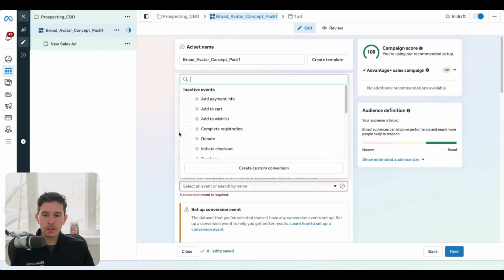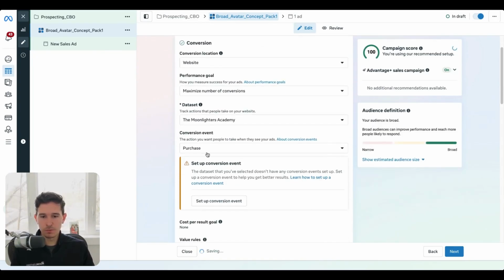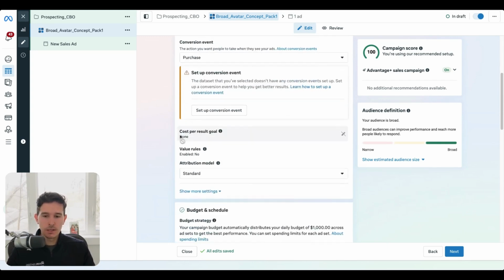Next, make sure you set your data set properly, and then click your conversion event. As I mentioned, this is dummy data, so everything's going to show up completely wrong here. Your conversion event is always purchase. There is no case where we are running anything but purchase.